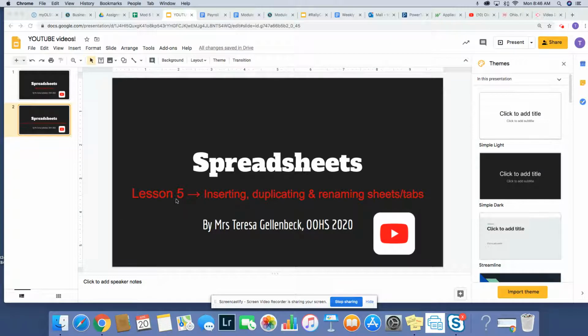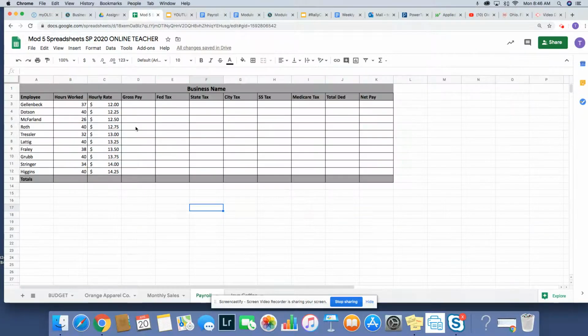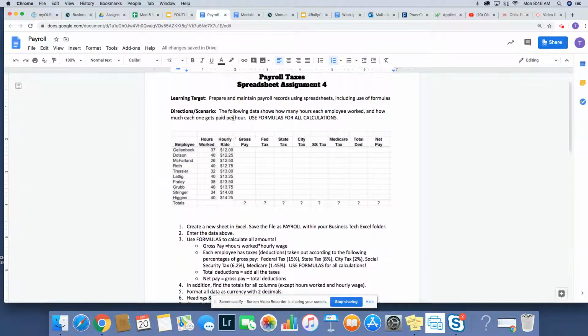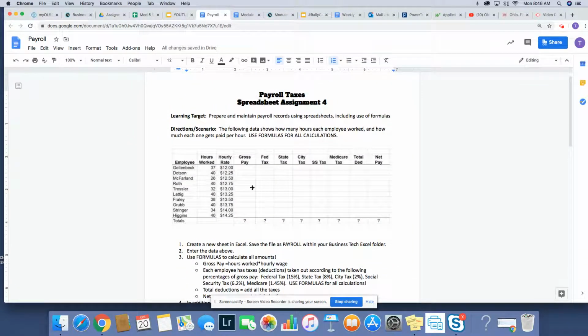Today is lesson 5, and mostly focusing on inserting, duplicating, and renaming sheets and tabs, but we'll also show you a little bit of percentages and some tips and tricks for your final spreadsheet, for spreadsheet 4. So let's get started. This is what your template will look like once you get it set up. The directions give you the data, so you're going to go ahead and get these set up.